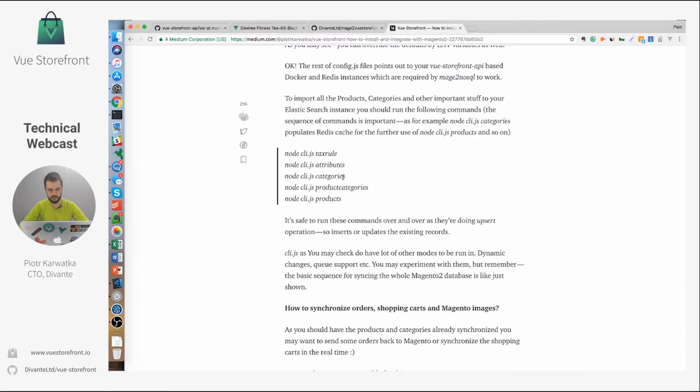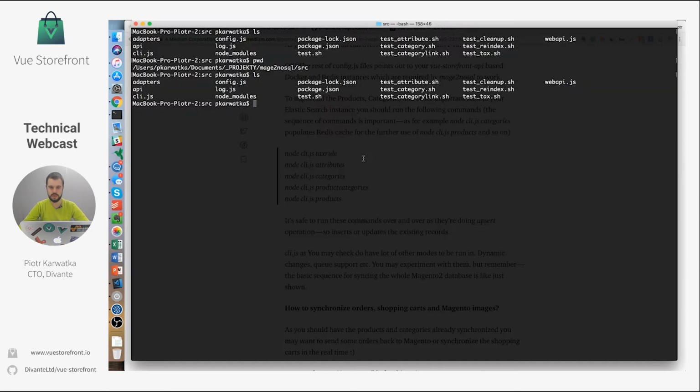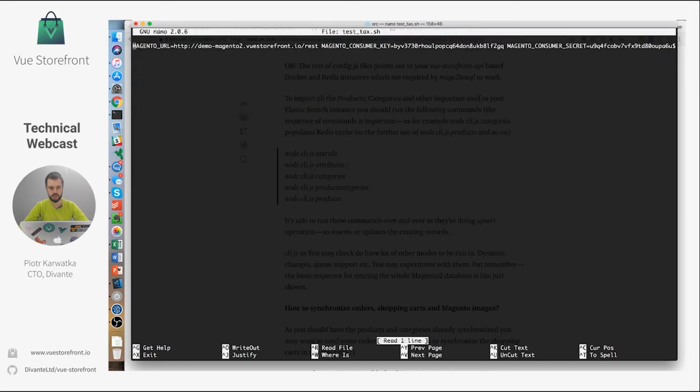So we need to start with tax rule at first. As you can see, I have the script for that. So let's see what's inside. So nano test tax shell.